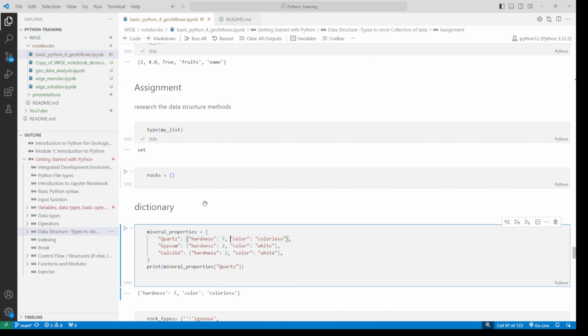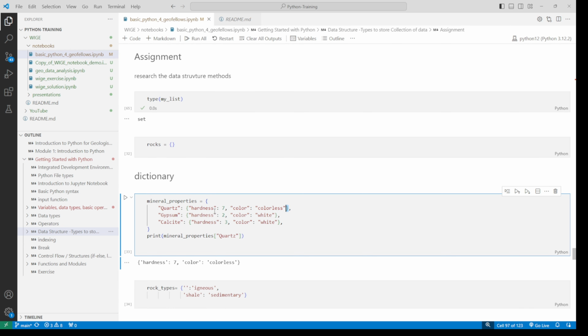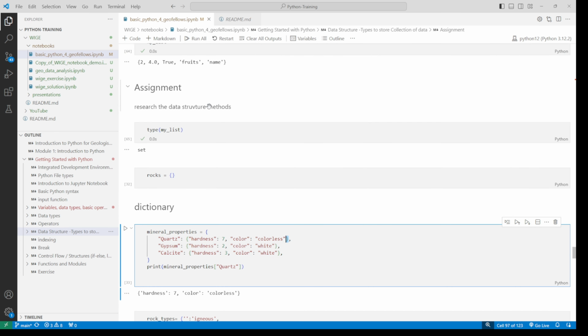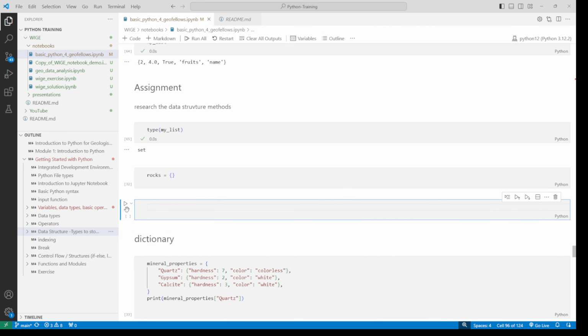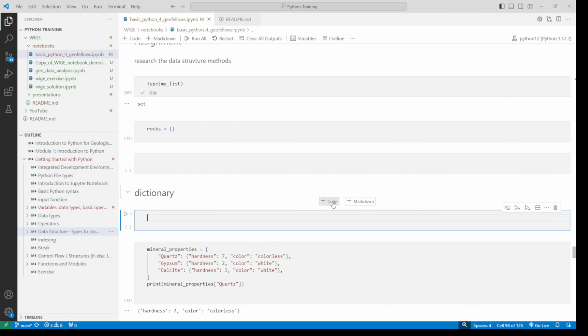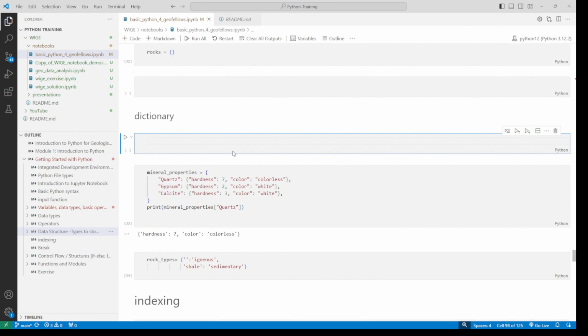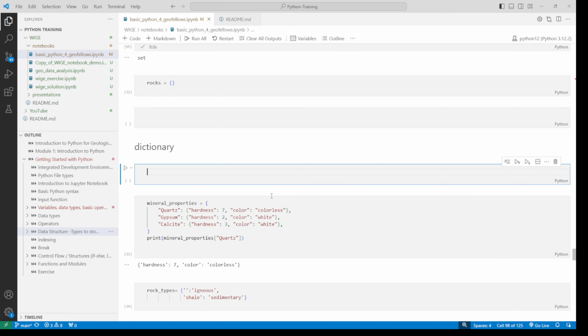Remember I said dictionaries are used to store a collection of items. They are declared using the curved bracket, similar to the set. But the difference between a set and a dictionary is that you have what we call a key-value pair. So in a dictionary, rather than just having items, you have a key and a value.